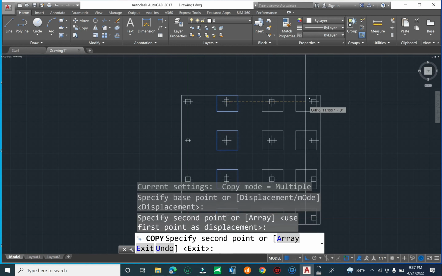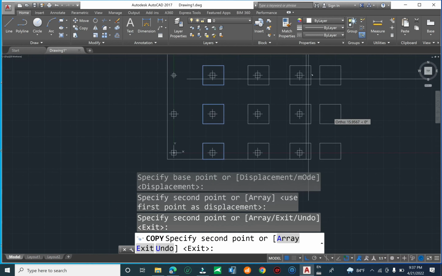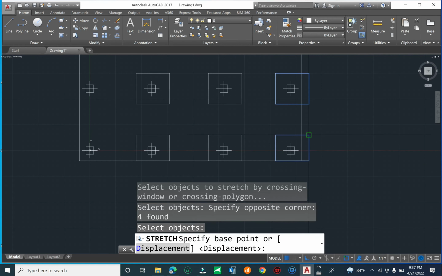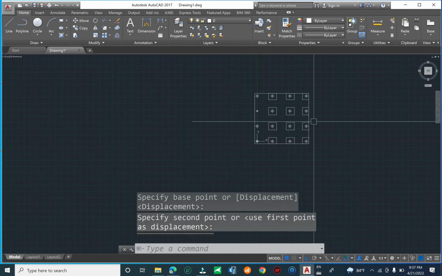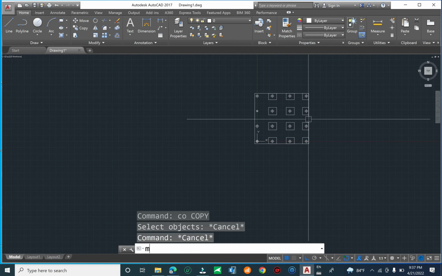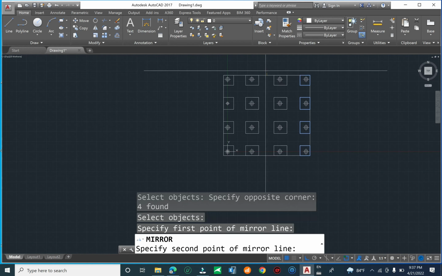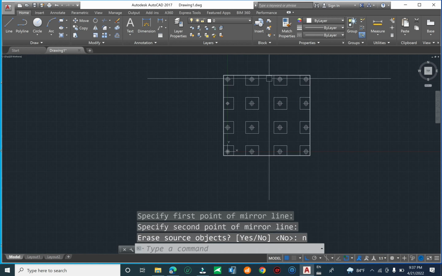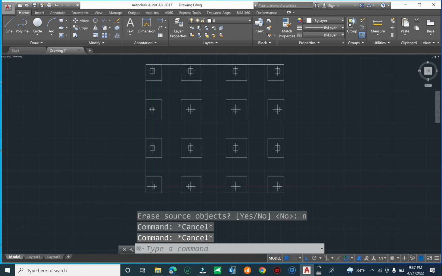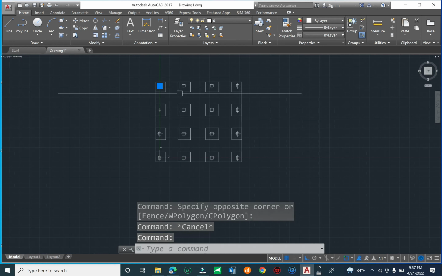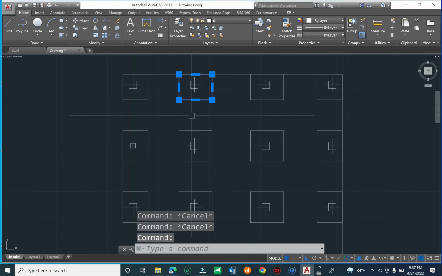Copy, and now let's do the same, and I have to stretch it. Okay, now we have to mirror it to the other side. Okay, after you complete the slab, and this one for the column point, and this line will support the drop panel.